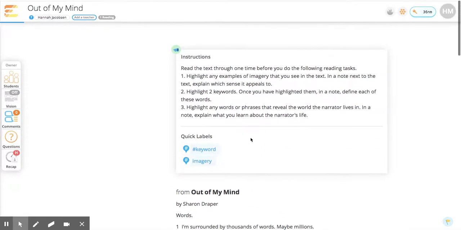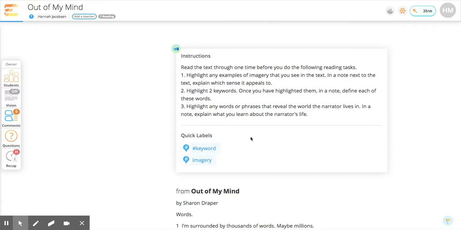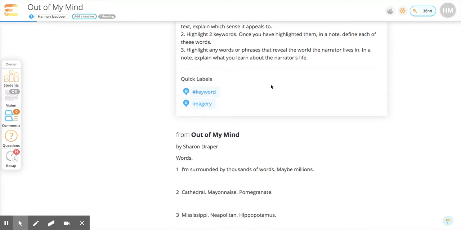Okay, so now let's get into how to annotate. You'll notice in the instructions that I want you to read the text through one time before you go back through and do the 3 tasks. The first task asks you to highlight any examples of imagery that you see in the text, and then in a note next to the text, explain what sense it appeals to. Remember that imagery appeals to our 5 senses. That means the wording of the text makes you think about one of your 5 senses.